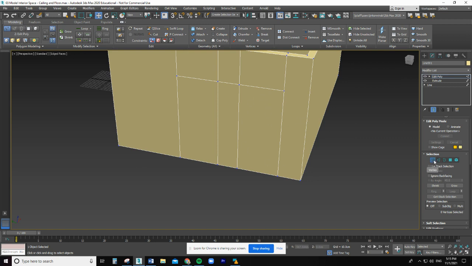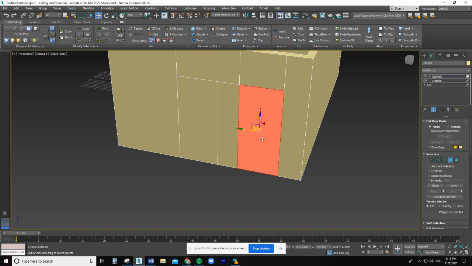Okay. So I want to select here my polygon surface just for the door. So I need to go over here. I'm in vertex mode. I can hit 4 on my keyboard or hit polygon. I'm going to select 1. Now if I select here, it's going to deselect that one. So I'm going to hold the control key and select number 2.